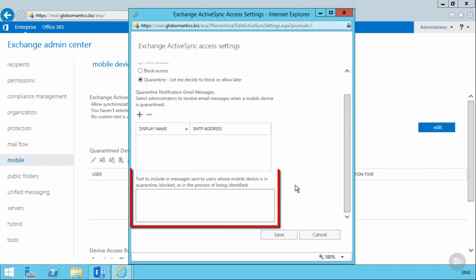You can also include additional text. When a device has been quarantined, a message is sent by Exchange to that mailbox advising them that the quarantine has occurred. And by including some additional text, you can perhaps avoid any confused phone calls to your support team or to your help desk. And you can include instructions in there such as directing them to go to an intranet page and fill out a request for their mobile device to be approved.